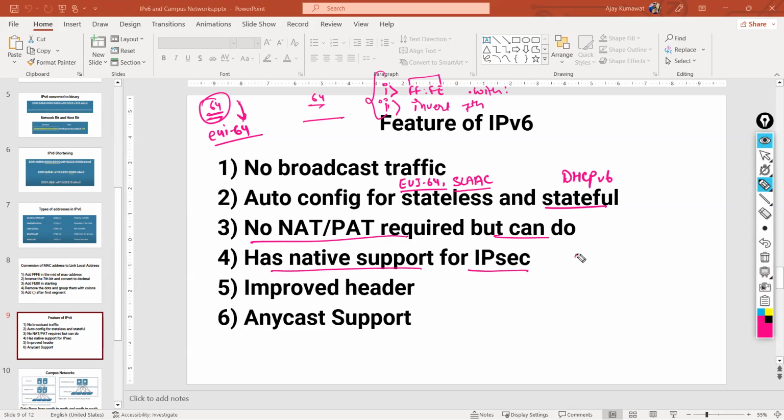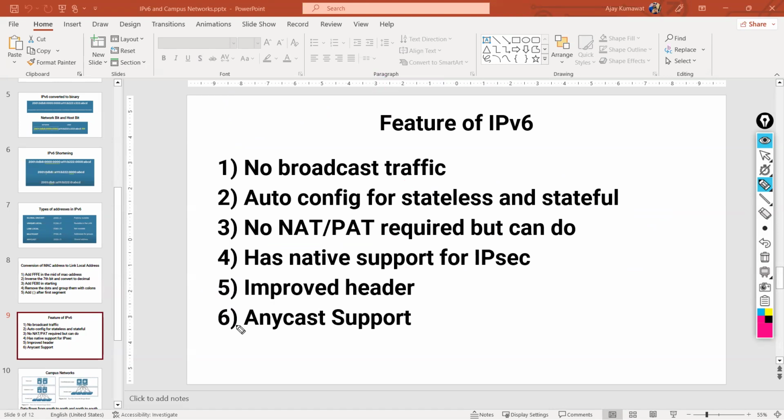So in your NP Advanced, you will study about VPNs. You will be configuring VPNs. There you will understand what is IPsec, what is IKE version 2. All these things you will be studying there. Obviously, all the problems were rectified, so the header was also improved. Whatever problems were there in IPv4 are solved in IPv6. And IPv6 also has anycast support.